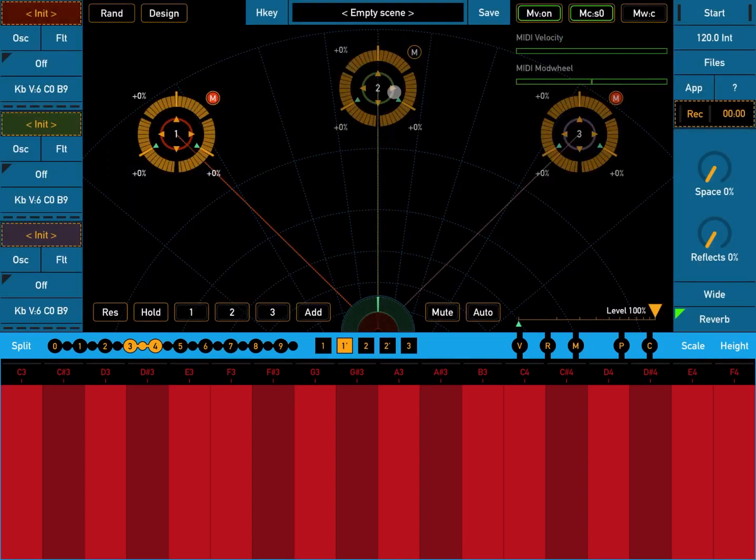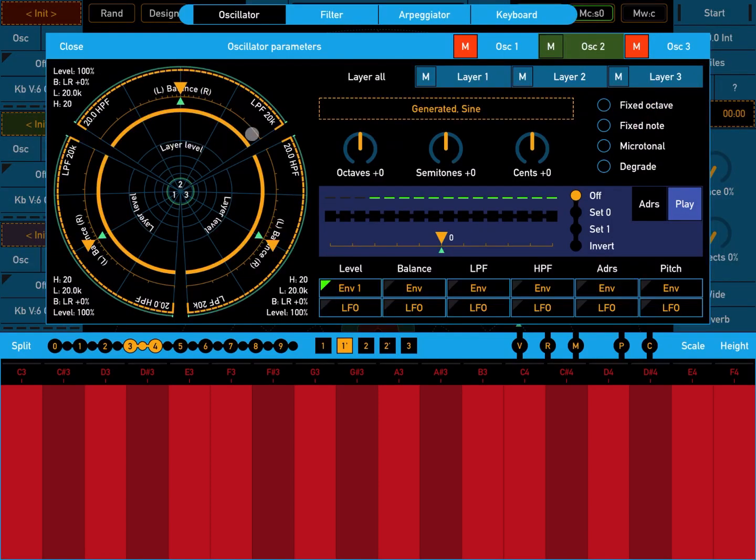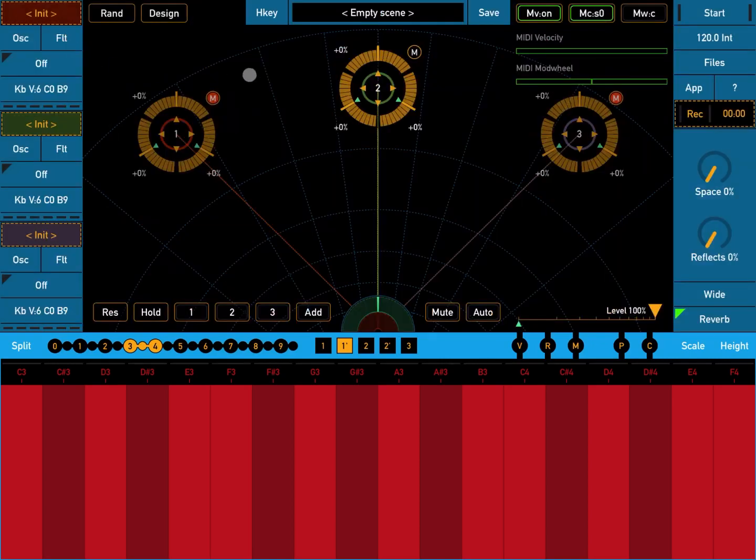And we are presented therefore with three oscillators, where oscillator number 1 and 3 are muted, and oscillator number 2 is unmuted with a generated sine, as you can check here under oscillator, as a parameter for oscillator number 2. Okay, so you can of course select different presets for oscillators.